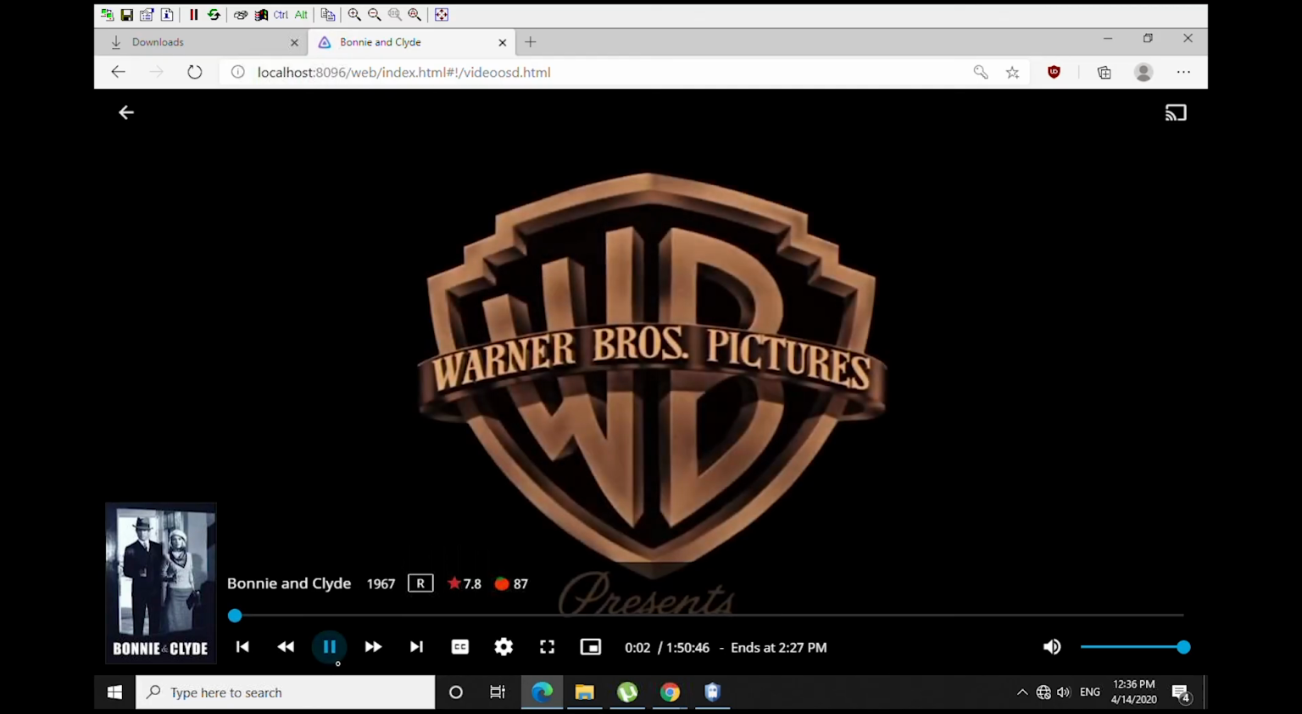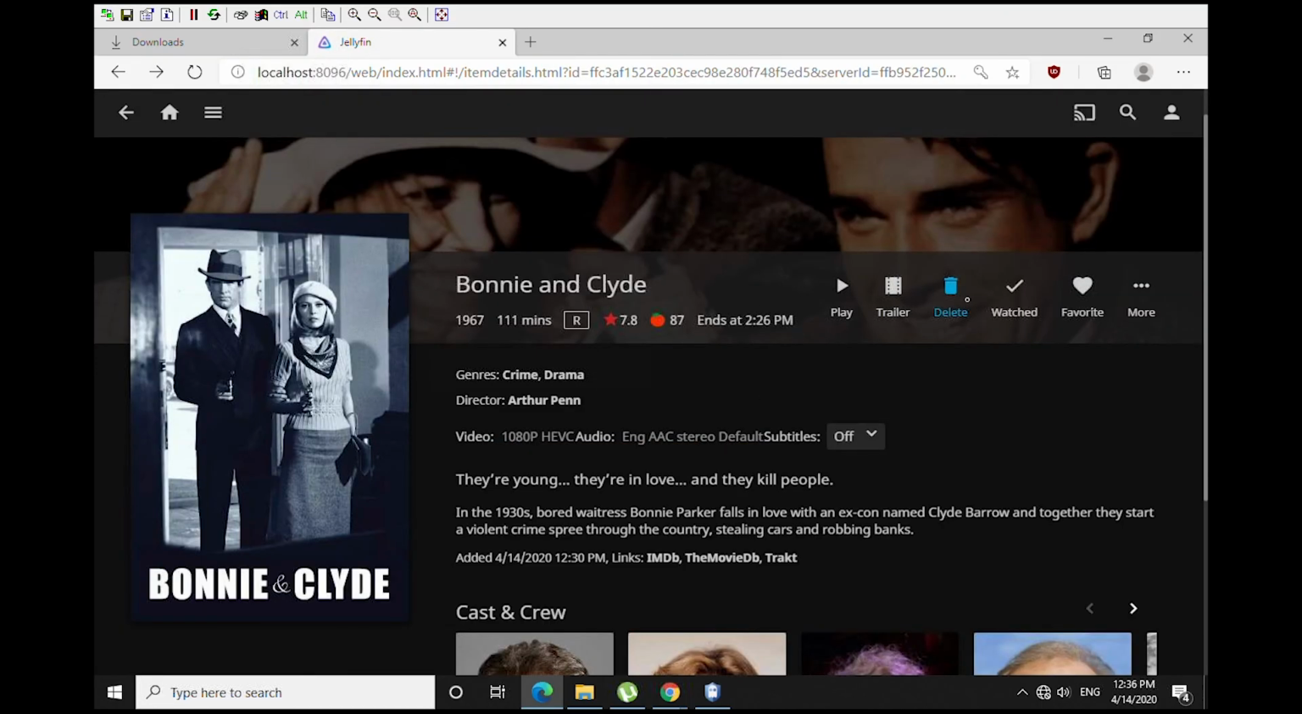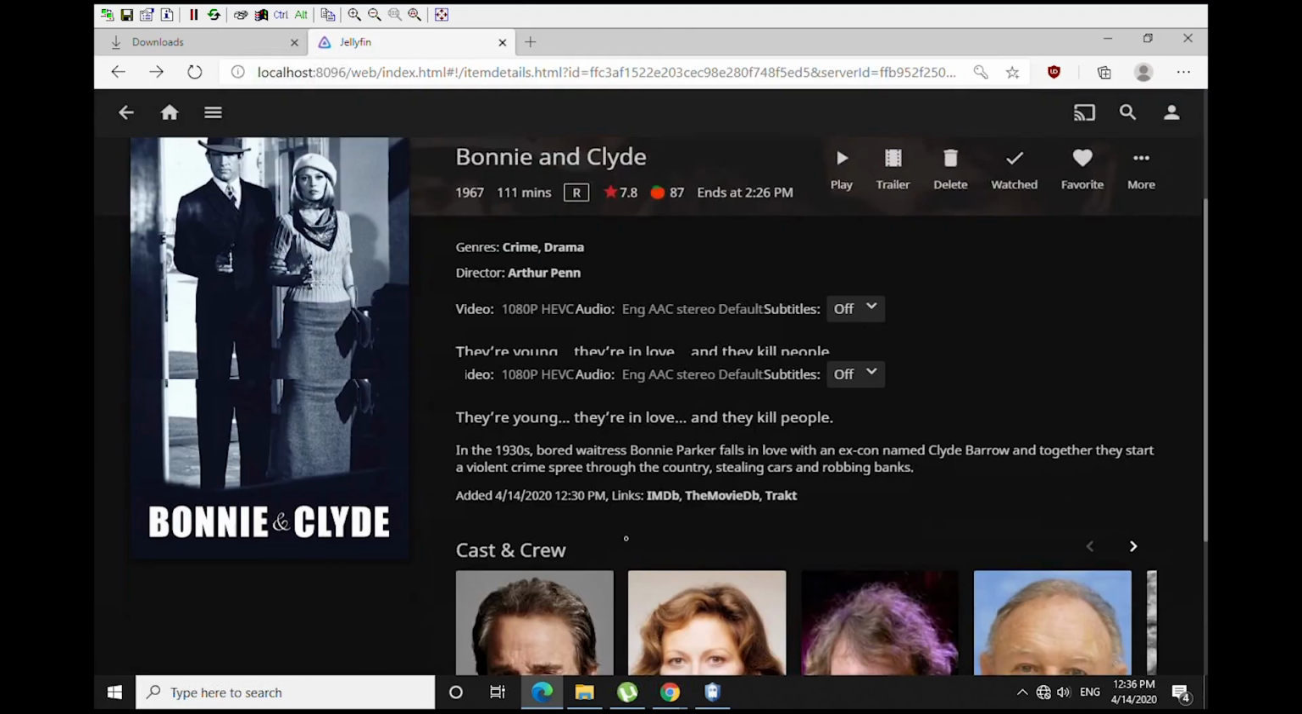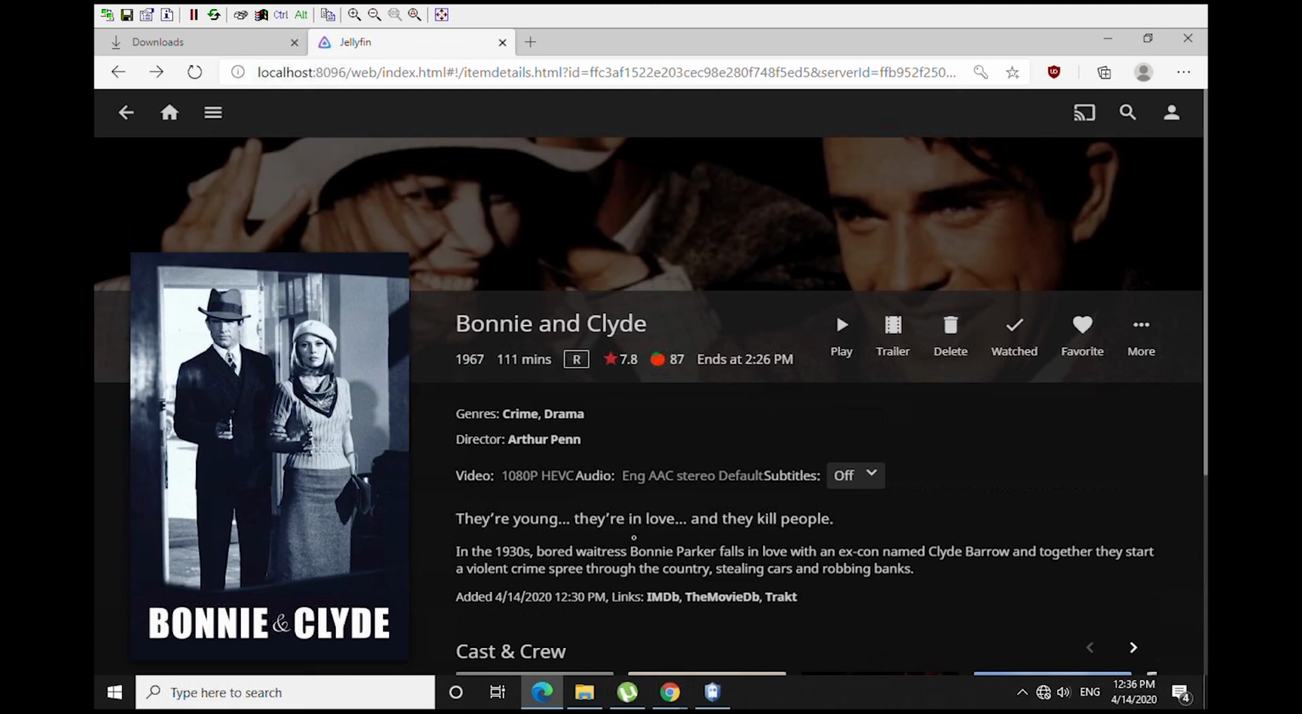Now, if you have other devices, it'd be very similar. You'd be selecting the movie that you want, and you can go ahead and just press play from whatever device you're launching it from. And that's it. That concludes our installation of Jellyfin.